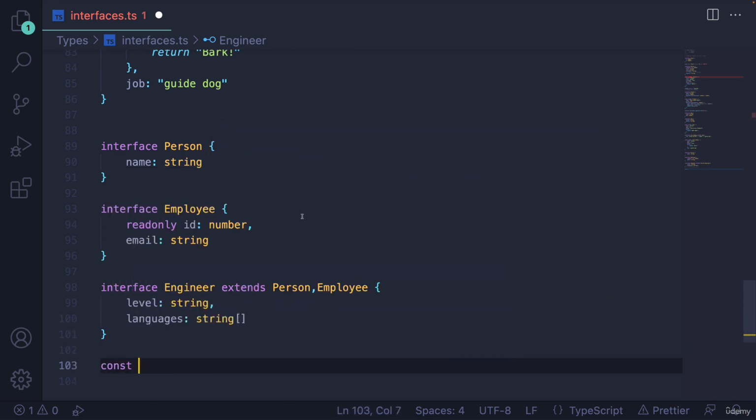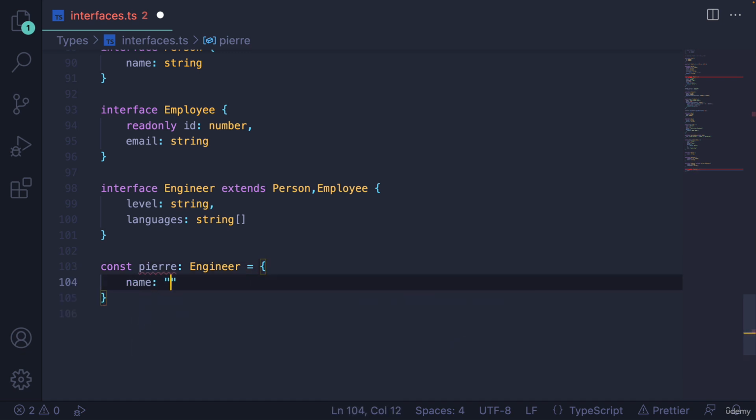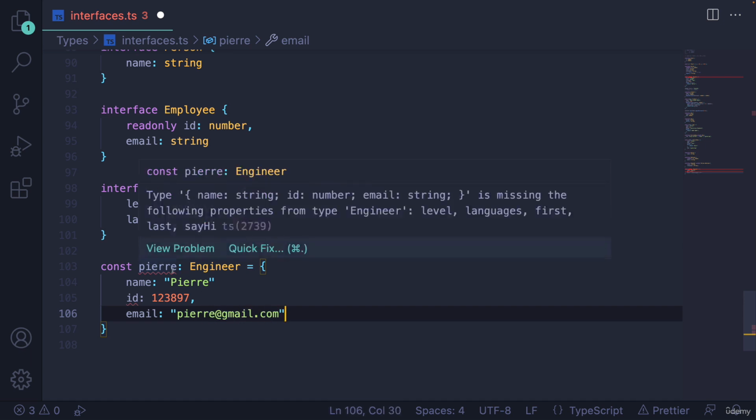Okay, and now to make an engineer, let's go with const Toby. I always use Tony. Toby and Tony, too similar. How about const Pierre of type engineer equals an object that has a name of Pierre and an ID, that's Pierre's ID. And then we've got to have an email in there, pierre@gmail.com. And then let's just hover and it will complain that I'm missing level and languages.